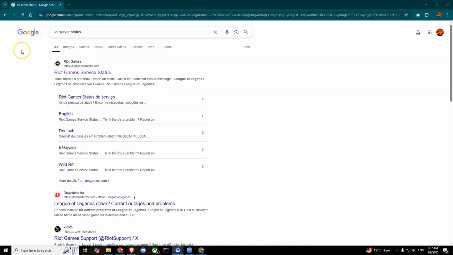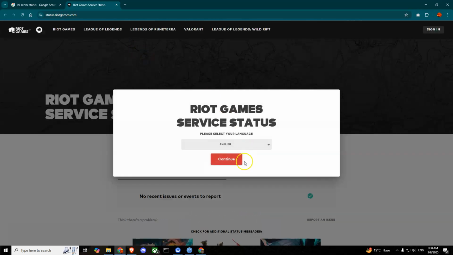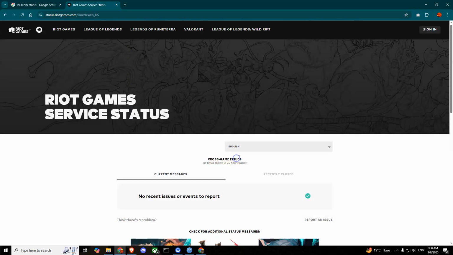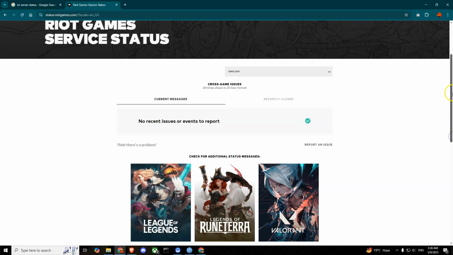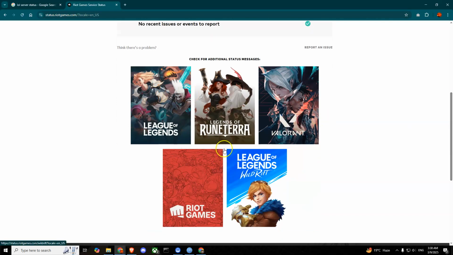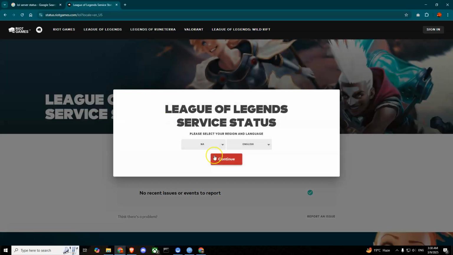To do that, simply open your browser and search for League of Legends server status or Riot server status. You will see status.riotgames.com. You'll have to open this website, and then from here you'll have to first choose your language, and then select the game that you want to see the server of. So in this case it's League of Legends, and then you'll have to select your region and language.